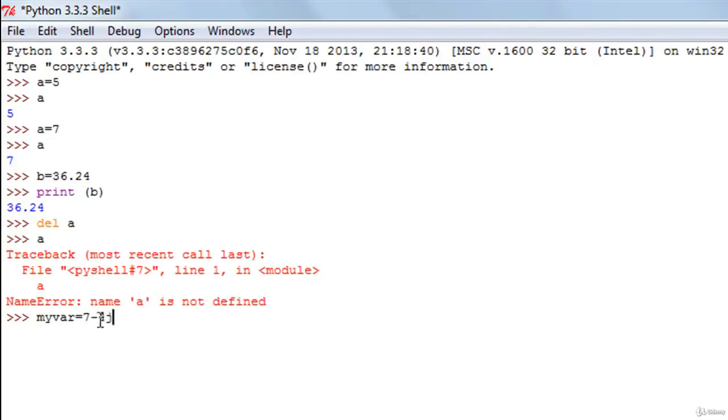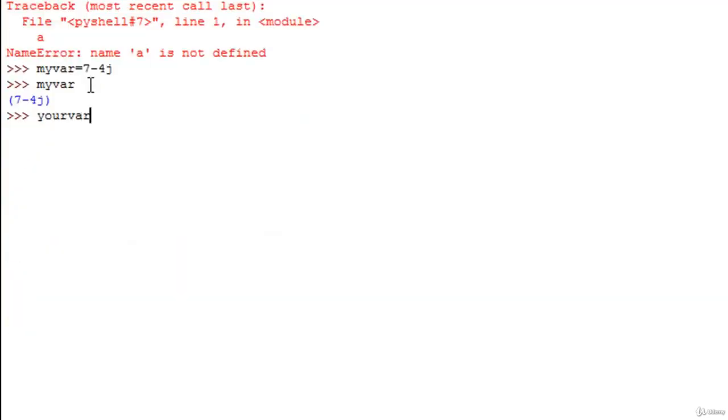So the number that has the alphabet J next to it, that's the imaginary part, and the number that doesn't have that is the real part. So 7 minus 4j is a complex number, and I can see its value by just typing in myvar. And let's create another one. I'll call this one yourvar, and I'll give it the value 3 plus 10j, and I can perform arithmetic operations on these numbers too, and we're going to talk about operations in a lot of detail later on in the course. But let's say you just want to add these 2 numbers, so myvar plus yourvar, I'll just type in that. When I press the enter key, I get the result as 10 plus 6j.